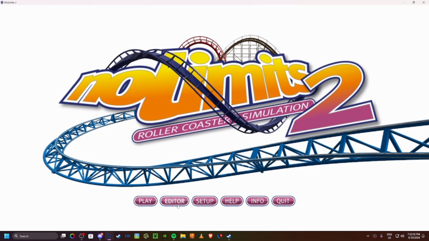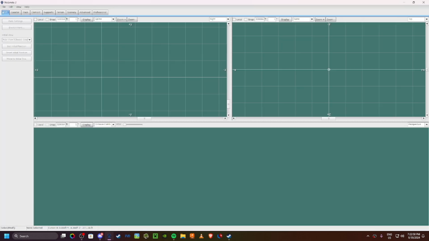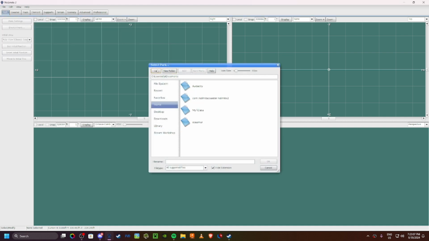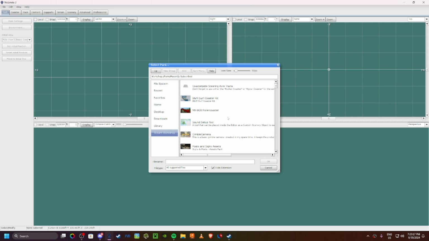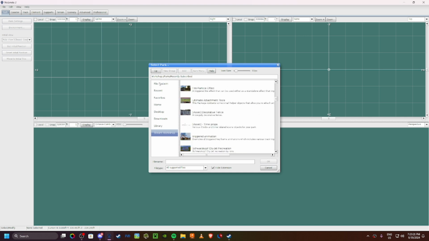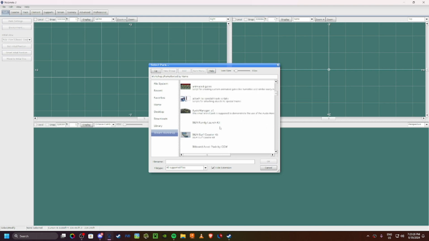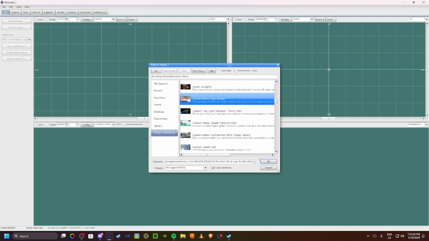You're wanting to go to editor, file, open. Then we're going to go to Steam Workshop. Then we're going to hit recently subscribed. It should be on your recently subscribed, but for me it's not, so I'm just going to go to sorted by name. Custom block logic builder.